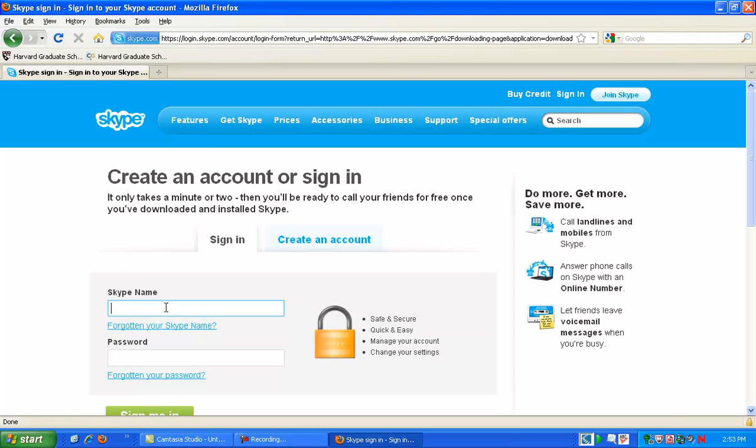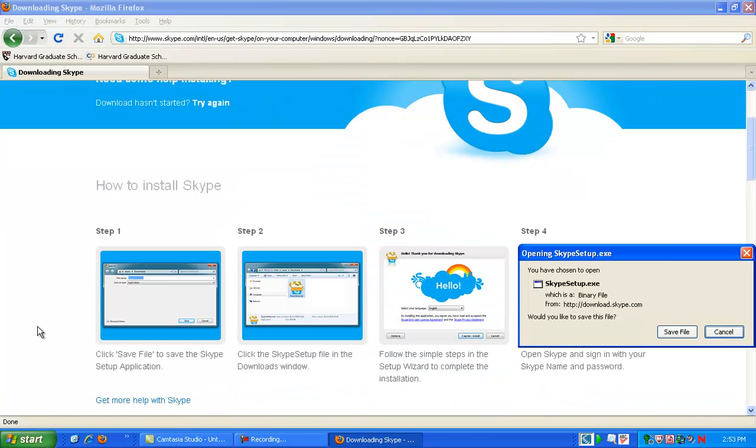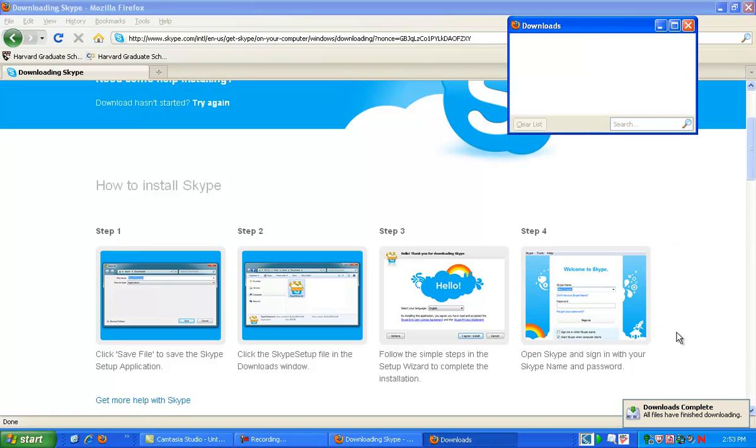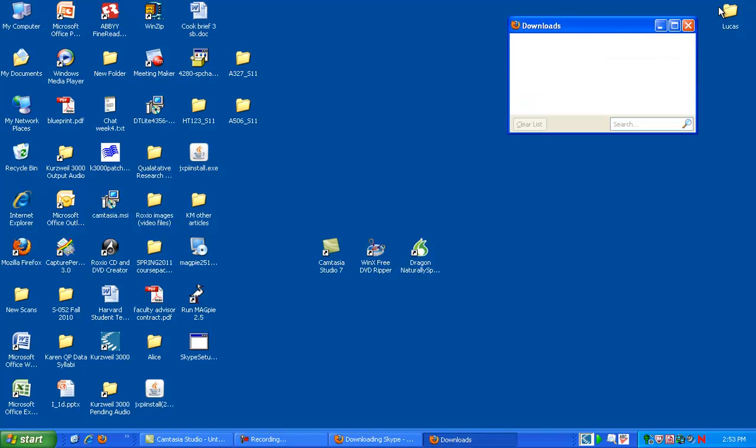So what I'm going to do now is I'm going to sign into my Skype, and what it is going to do is have me download Skype. So it'll bring you to this site, and then this little window is going to pop up here. You'll click Save File, and that will save to wherever your web browser saves files automatically. Usually it's in a folder called My Downloads. It might be to your desktop, or it might be someplace else if you have placed it elsewhere.